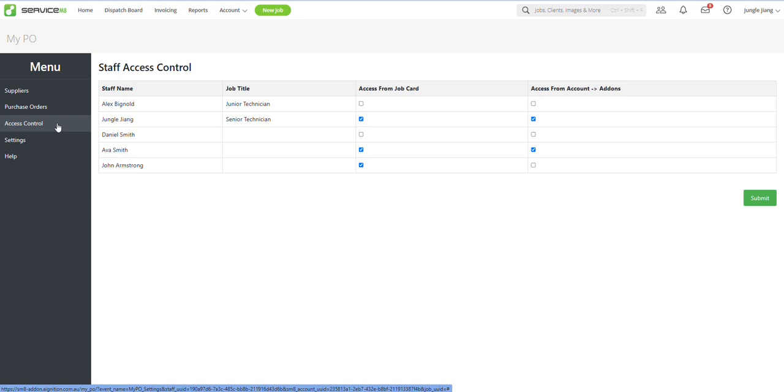Now, let's move on to access control. This feature allows you to control who can access this add-on. You can determine if a staff member can access this add-on from job card or from here.